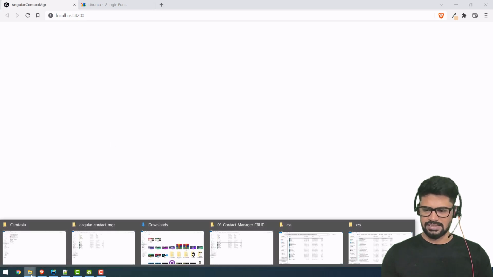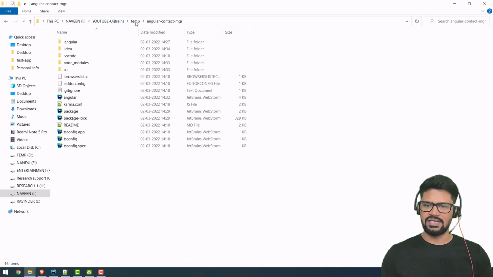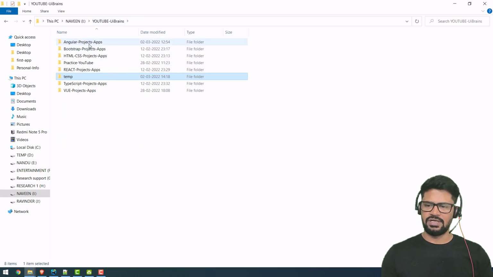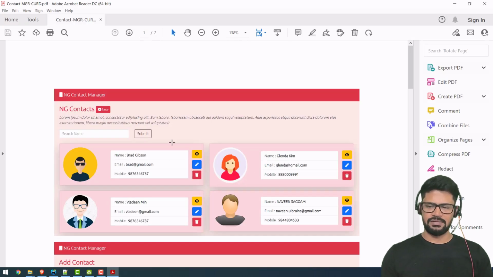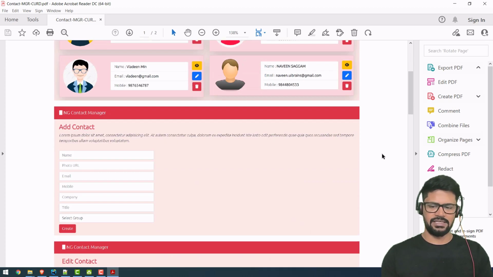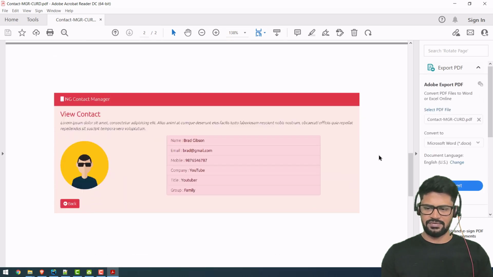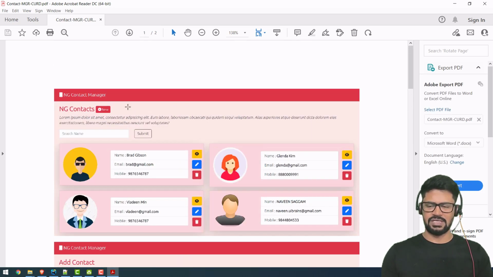I just saved the project somewhere in Angular projects, the contact manager code. This is the application we're going to develop now, with some background color, a reddish color because it's Angular, which has these many pages. So now let's start creating the components and service.